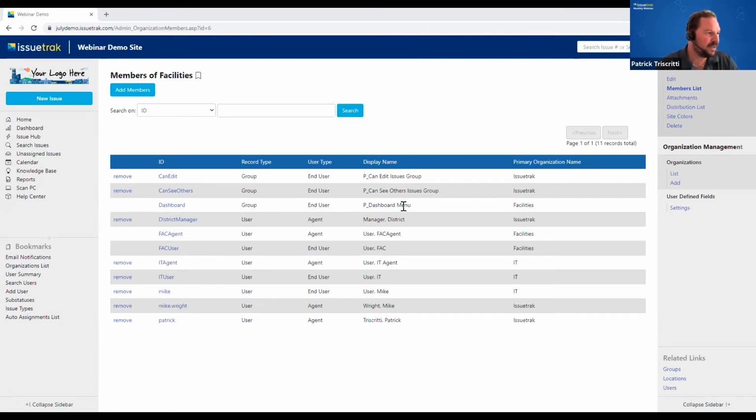Also, we have Alex. He's asking about auto assigning issues in multiple organizations to one user potentially. So auto assigning issues in multiple organizations to one user. You can do it, but you have to set up multiple rules. You'll still have to set up multiple rules to do that.